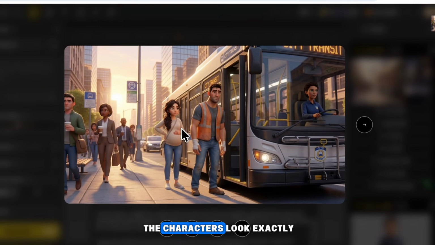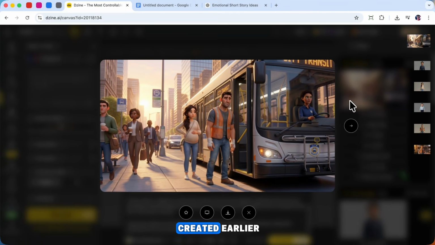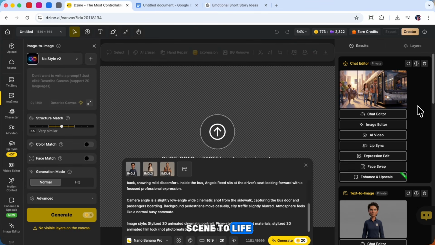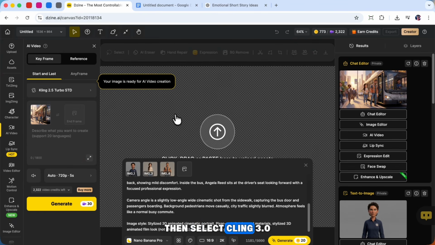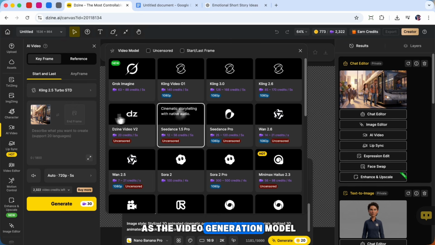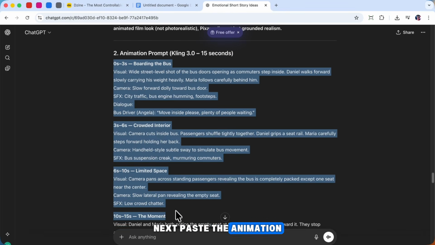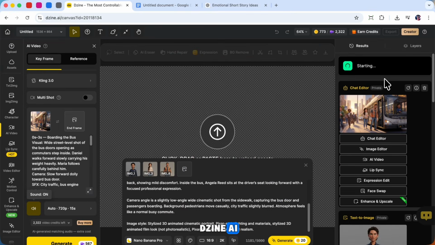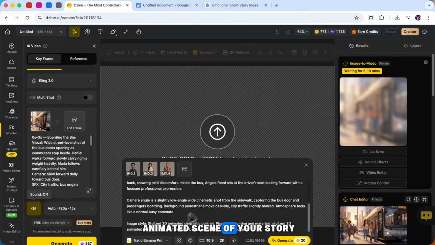As you can see, the characters look exactly like the ones we created earlier. This is the power of consistent character design. Now let's bring the scene to life. Click the AI video button, then select Kling 3.0 as the video generation model. Next, paste the animation prompt into the text box, choose the duration and quality, and click Generate. Within a few minutes, Dzine AI will create the first animated scene of your story.